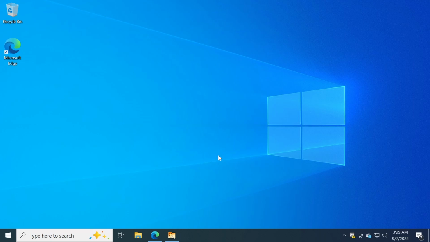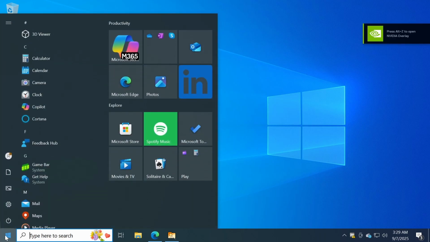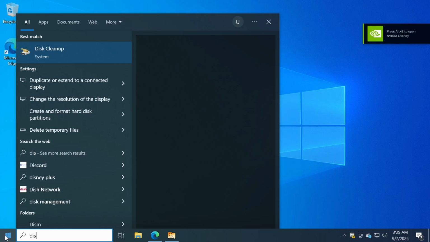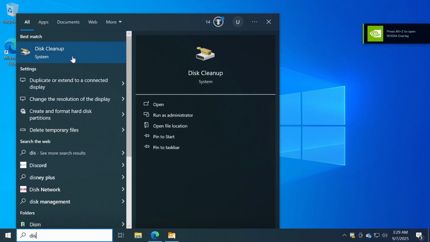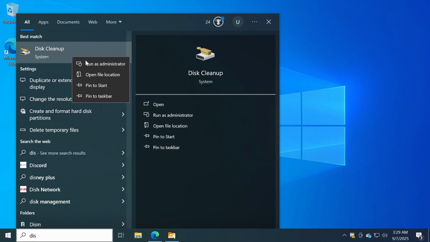To clean up your disk for update and temporary files in Windows, you don't need to use any third-party software. You can use the built-in Disk Cleanup tool. Click the Start button and search Disk Cleanup. And you want to open this program as administrator. You can click here or right-click it and select Run as administrator.